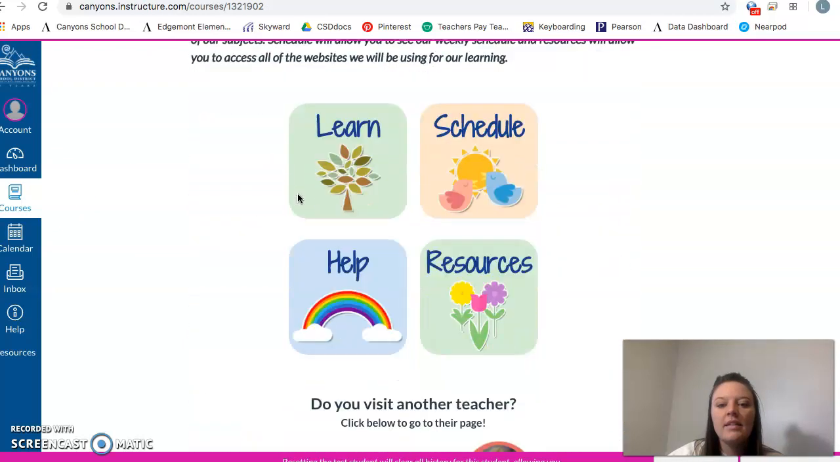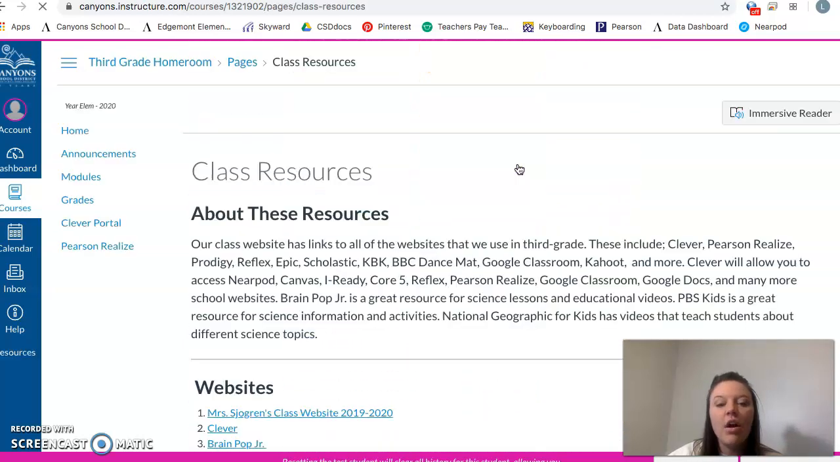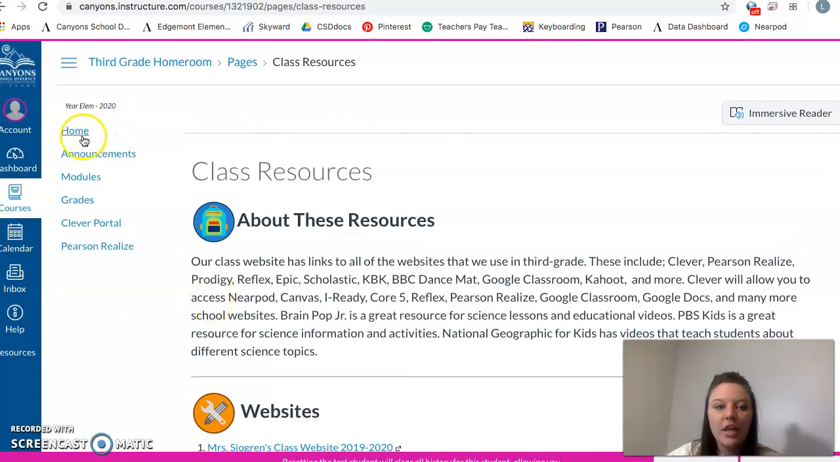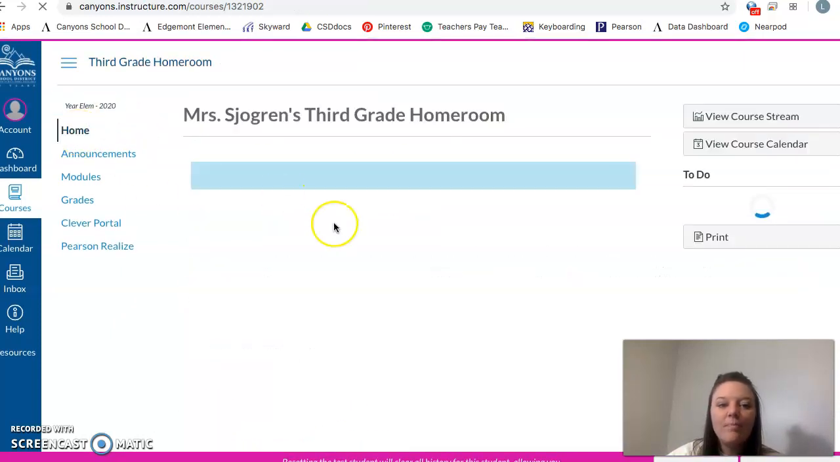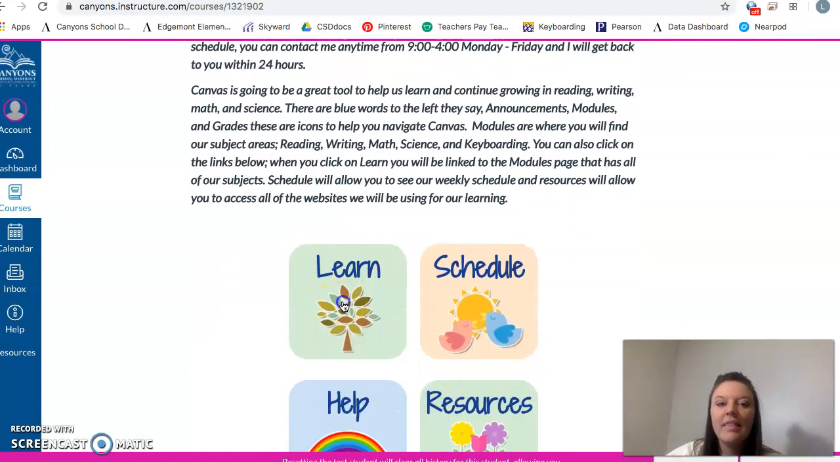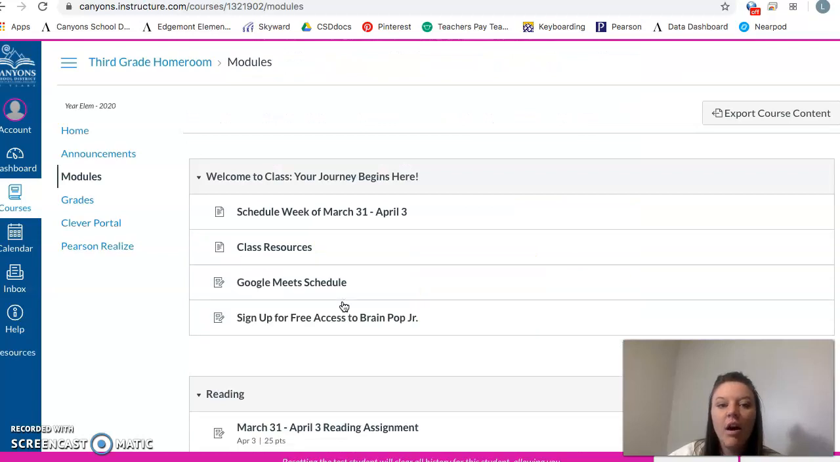And then scroll down, Resources. These are all the websites that we use. So our class website, Clever, BrainPop, PBS Kids, National Geographic. These are some other websites you can be using for your learning. Click back to Home, and you can scroll down to Learn. And this is where all of our assignments are for the whole week.